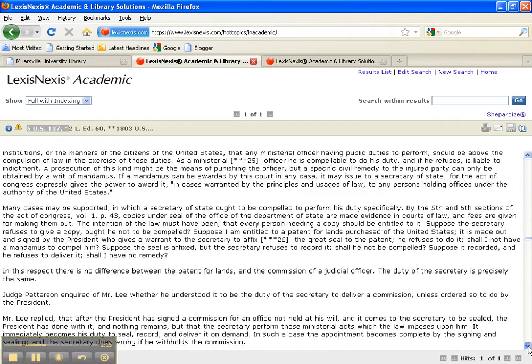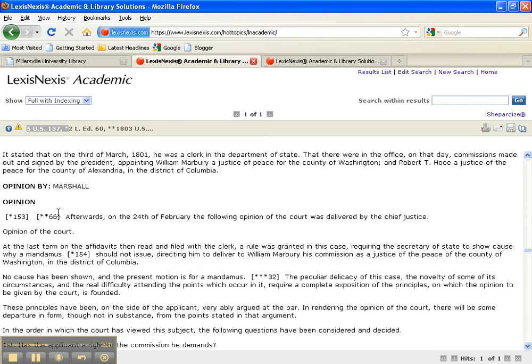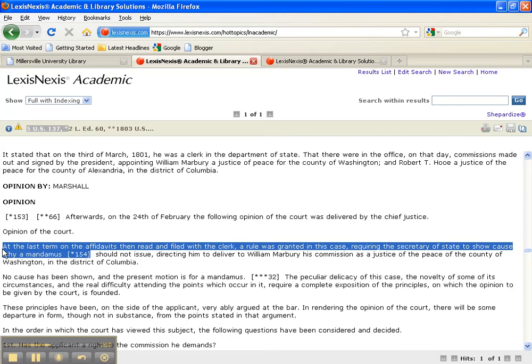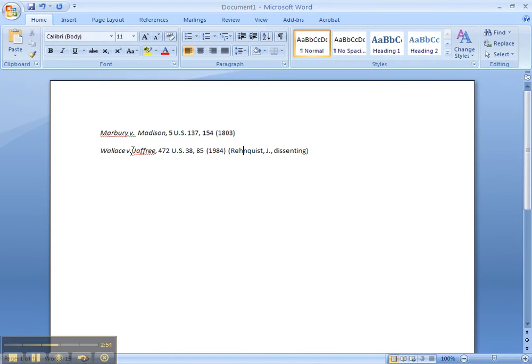So you come all the way down here. Opinion by Marshall, opinion. So what you have here is, you can see we have the single asterisk, which means it's starting to come from here. So if I want to cite anything from this opinion down here, let's say I want to cite this. It's on page 154. So in my citation, I want to use 5, which is the volume, U.S., which tells me it comes from U.S. Reports, 137, which is the page number that it starts on in volume 5, and then 154, because that's the page number that my citation is coming from. You can see I have that.